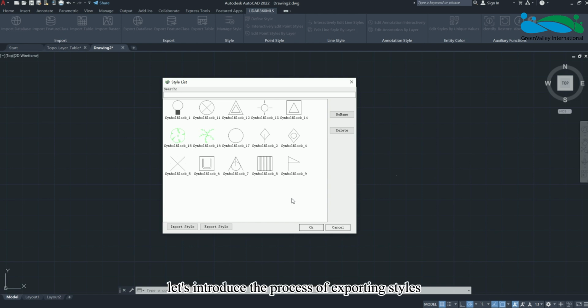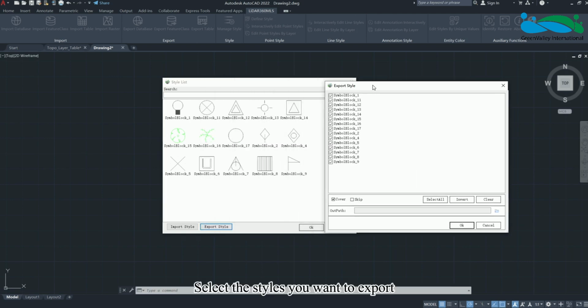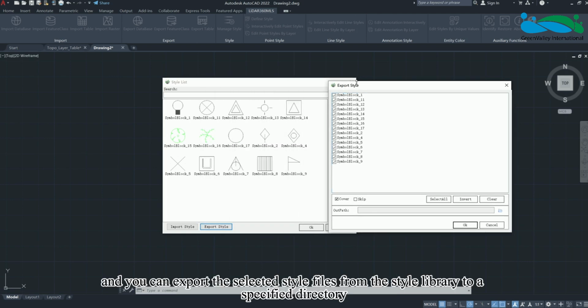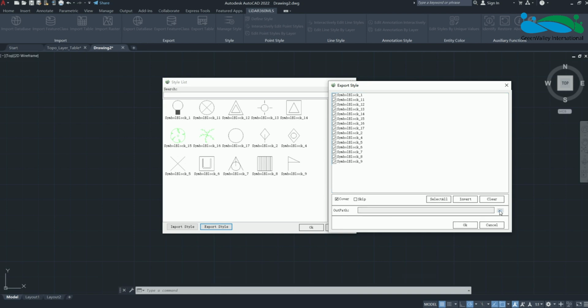Next, let's introduce the process of exporting styles. Click the Export Style button to open the export interface. Select the styles you want to export, and you can export the selected style files from the style library to a specified directory. If a file with the same name already exists in the export directory, you can check the Cover option to overwrite the existing file.